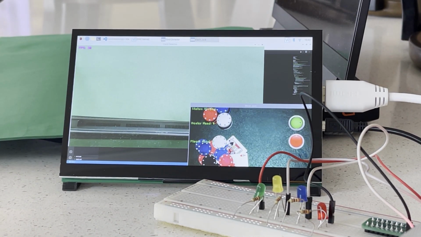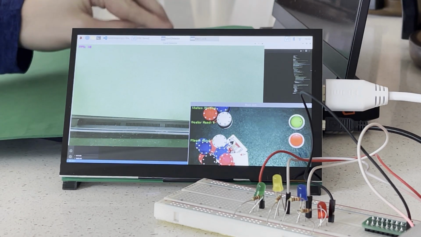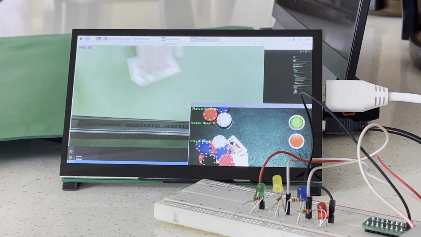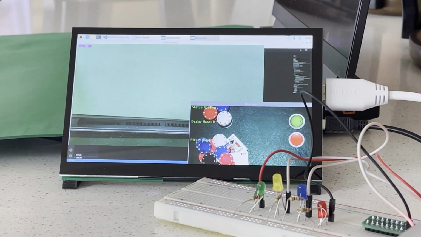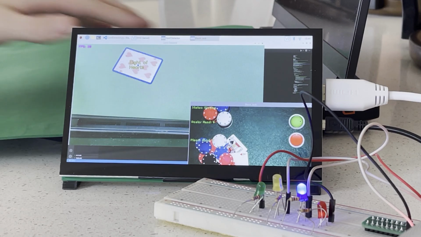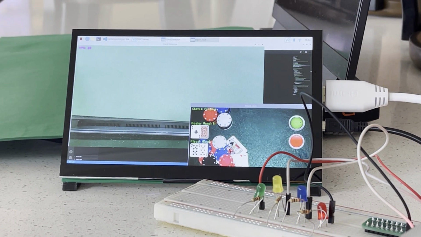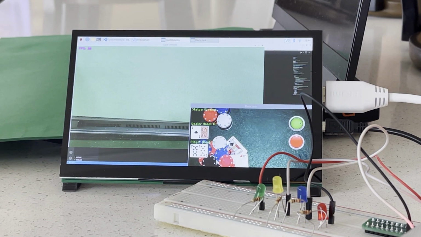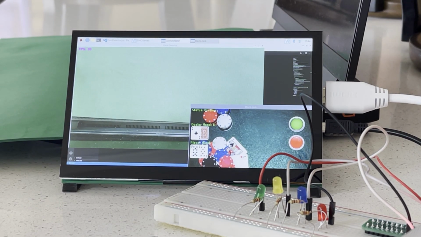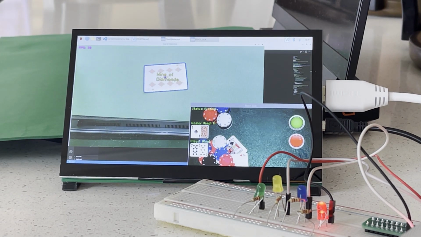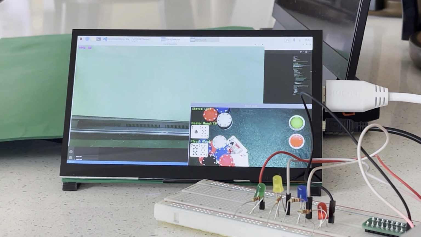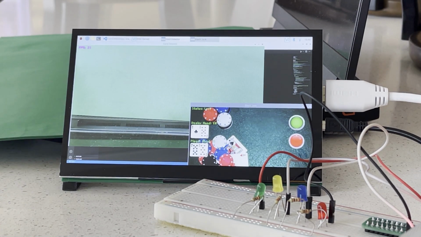Now we will show what happens when the player loses. The blue light has lit up once again to display that the three cards have been dealt. The player is now going to stand, and the red light lights up to display that it is a bust, and the dealer has won. We will now hit the green button once again to reset.